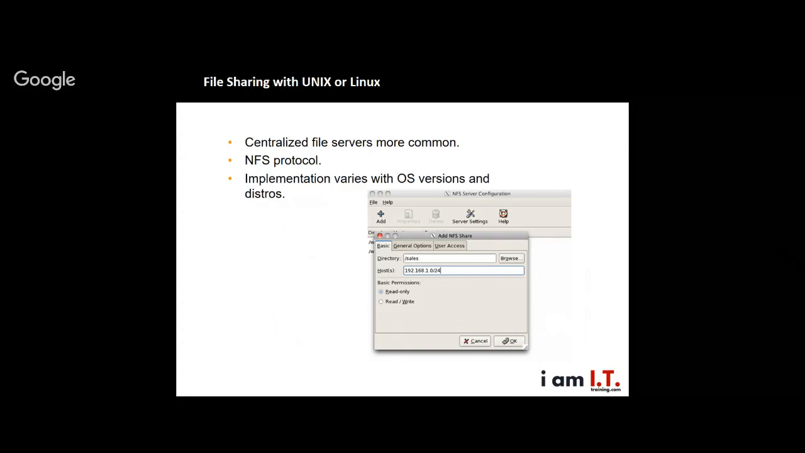With Unix or Linux, a centralized file server is really common. So when we have an OS that's Unix or Linux, we are not necessarily by default implementing ad hoc or what's called peer-to-peer resource sharing. We usually have some type of network file system, and you see it up there as NFS, and that's allowing us to share files with other Unix and Linux systems.